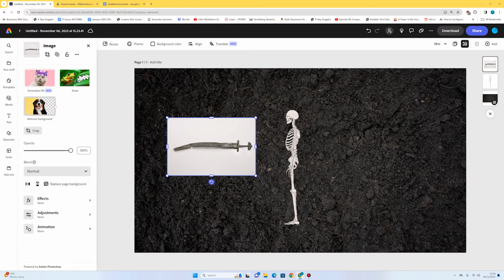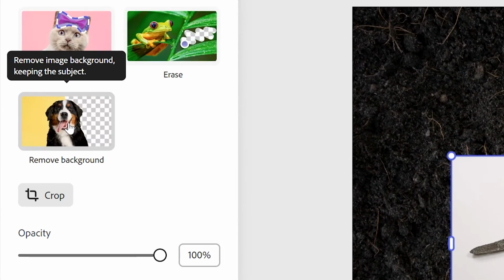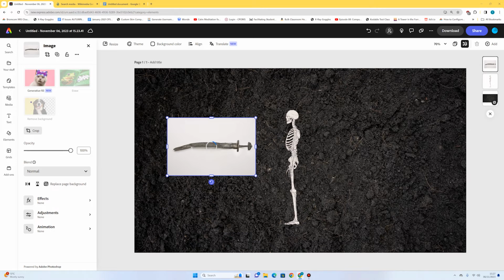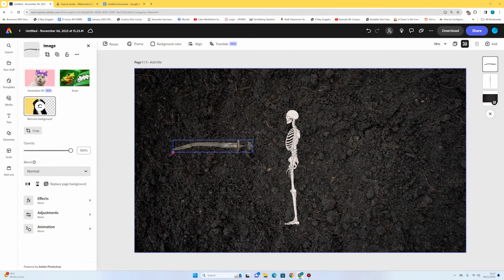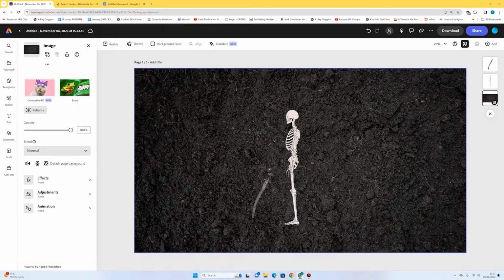So if I select this image and I press this button on the left that says remove background, then it does a really good job of just isolating the sword, just the sword itself. Just going to rotate it a bit, decrease the size, try and get it to the right scale, maybe slightly bigger than that, and just place it on the gravesite.